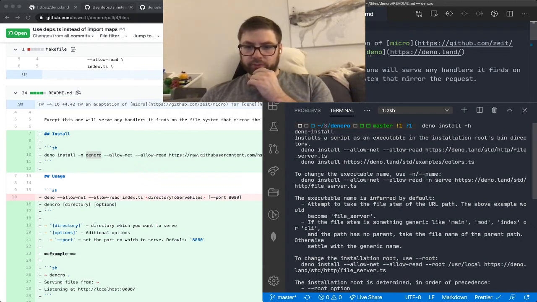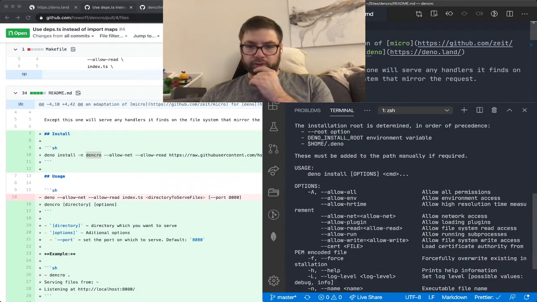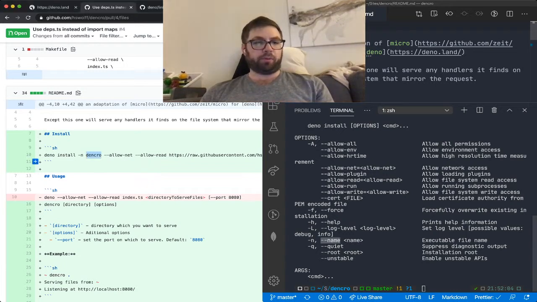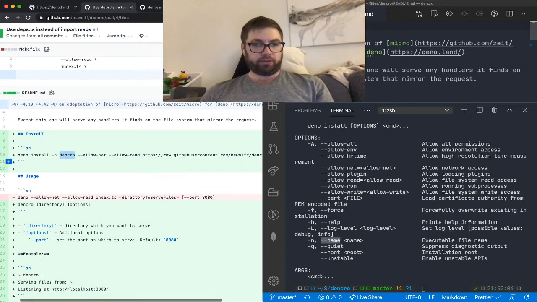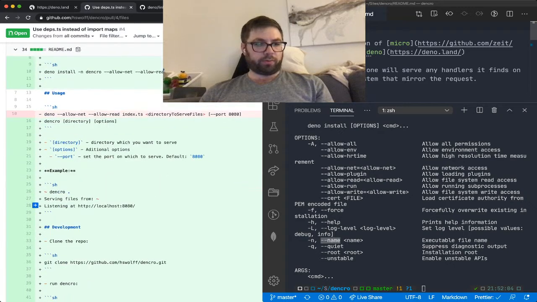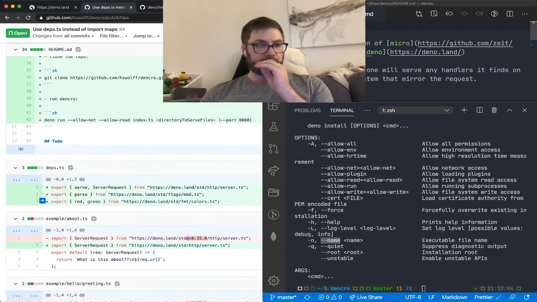Installs the script. Where's an example for this? Deno install. Where's dash n? Name. The name. That's what it is. That's the name of the global installable thing. And this lets you use it from there. Because you can then just run Denocro with the directory and options with the port example. Denocro serving files from development clone. Yo dog, that is sweet.